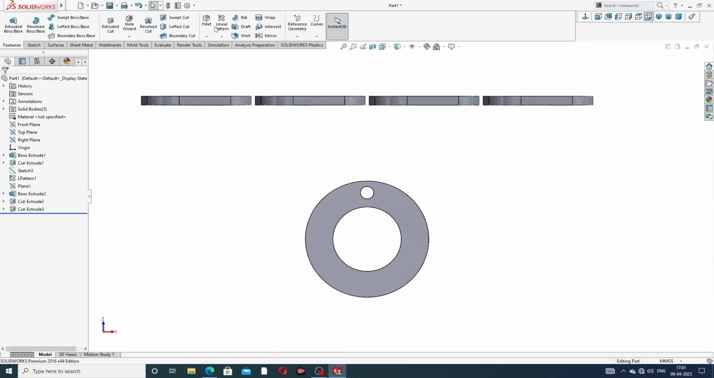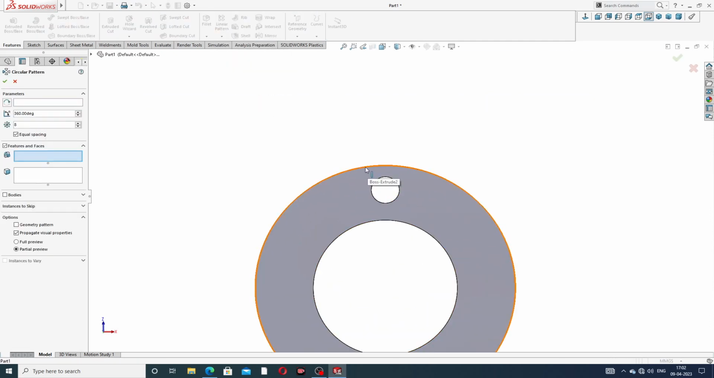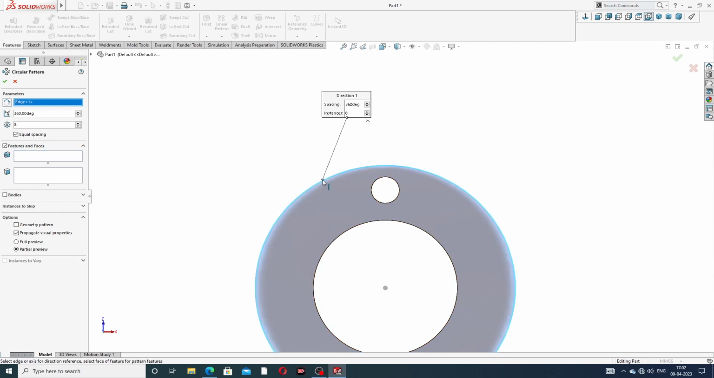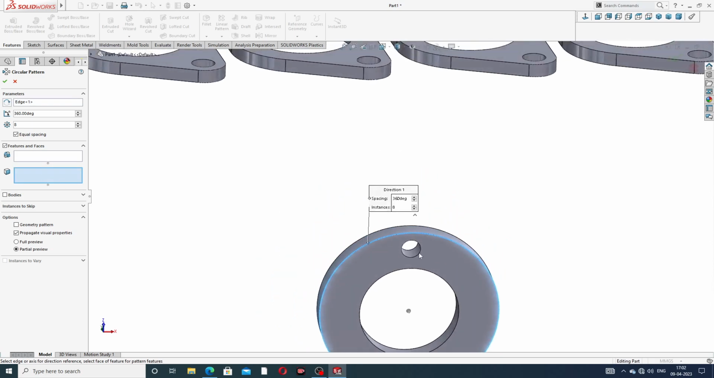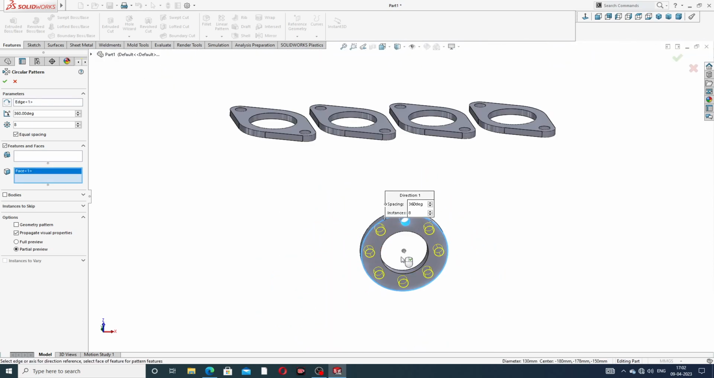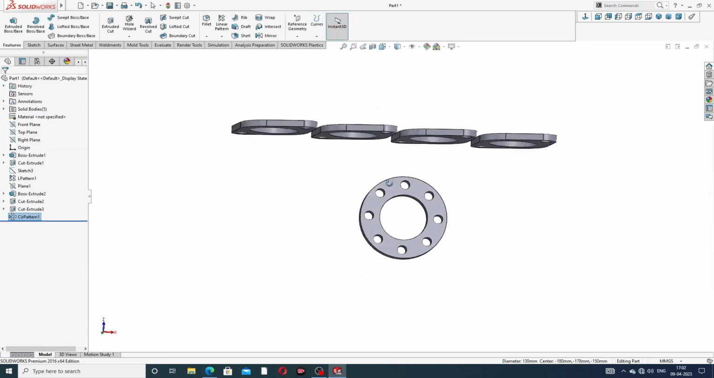And for the pattern, select a circular pattern, and select this. Okay, click here, and this is this edge, and also select this, and use this pattern, and click OK. Okay, this is perfect.